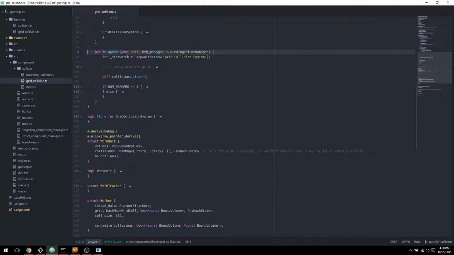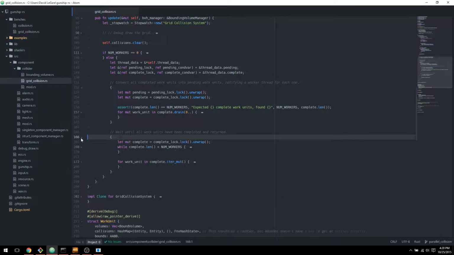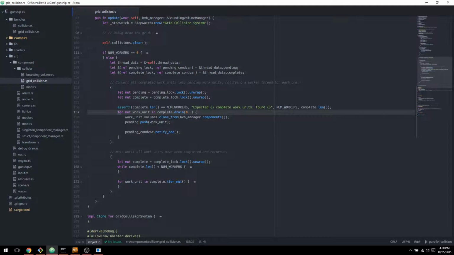The main thread's update looks like this, where, here we go, it goes over the list of complete work units, which is just all the available work units. It sets up the work unit by making a copy of all of the collision volumes, which is necessary to convince Rust that what I'm doing is safe. And I think that's a potential area of performance improvement. But I set up the work unit, I add it to the list of pending work units, and then I notify one of the worker threads to grab that work unit off the list and start processing it. And I do that for all the available work units.